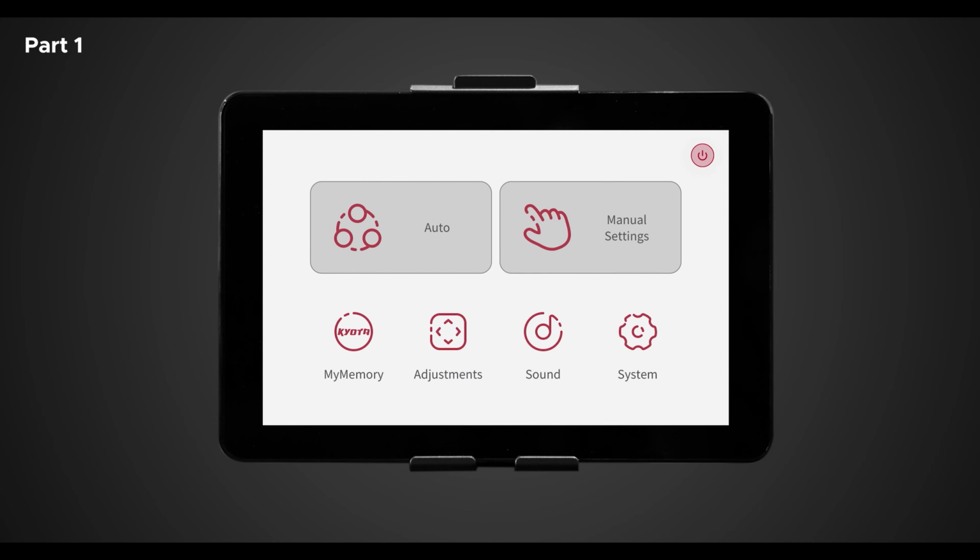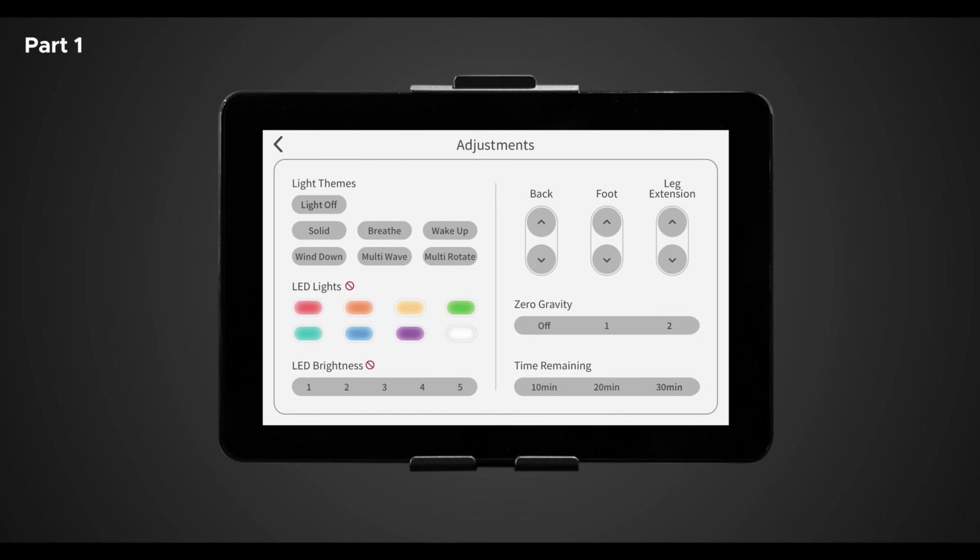Back in the home screen, let's go over the adjustment buttons. In adjustments, there are different features of the chair you control while your massage program is running. There is light themes, LED light control, LED brightness, backrest and footrest adjustment buttons, leg extension, zero gravity, and time remaining.